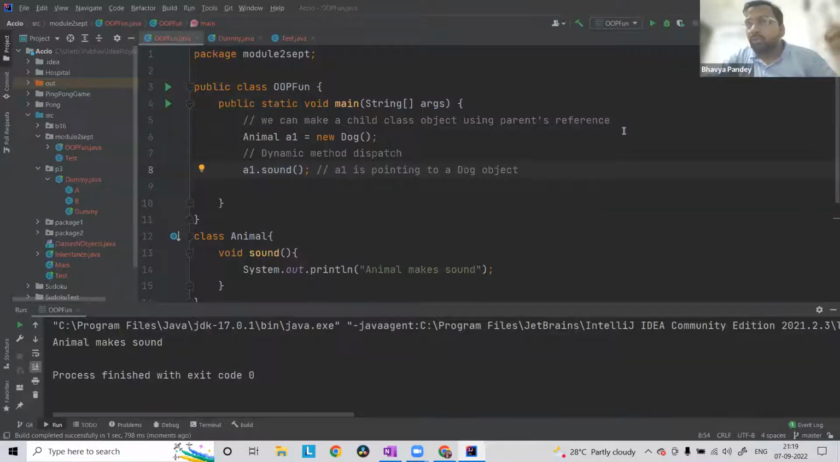Okay. What if we do this for variables? Dog a1 is equal to new animal. What will happen? Error.